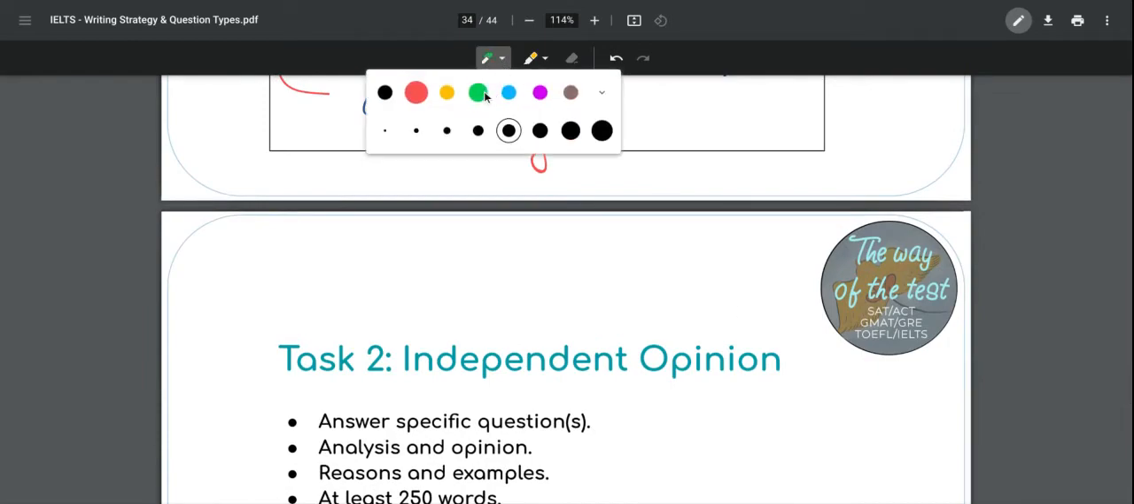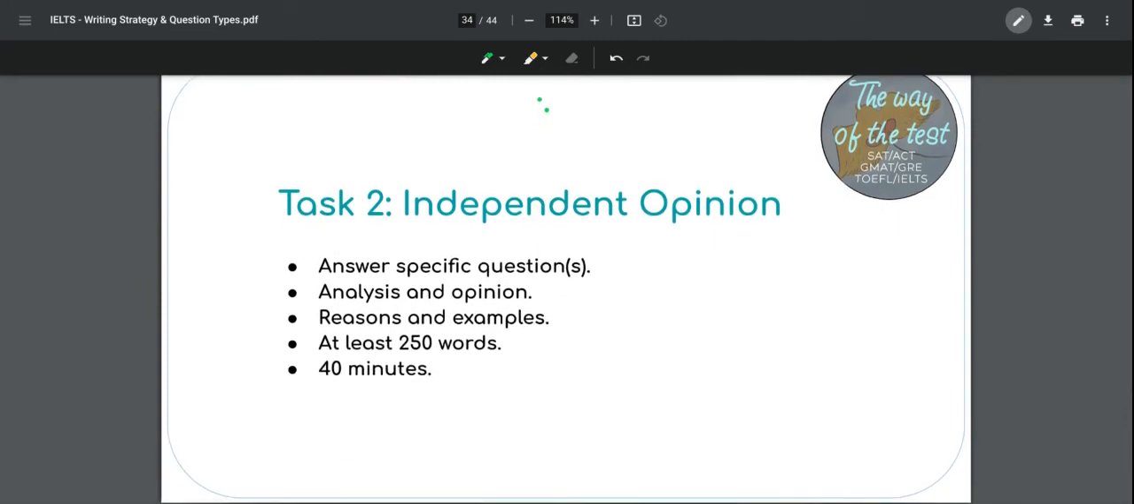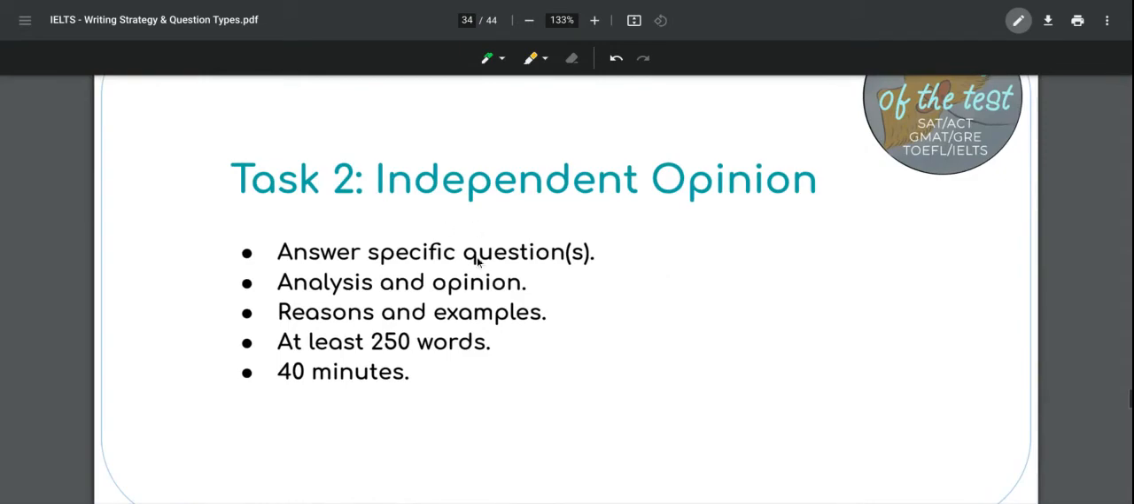We're going to do the second task. The second task is the independent opinion task. This is very similar to the independent task in the TOEFL. They're going to ask you to answer a specific question or questions. They're going to ask you for an analysis and to give your opinion. They're going to ask you for reasons and examples. They are going to ask you to write at least 250 words. Remember, it's okay if you write a little bit more. And this will take you 14 minutes.